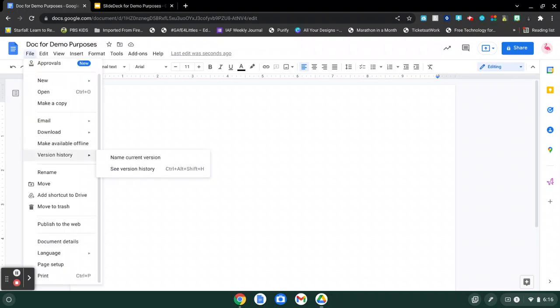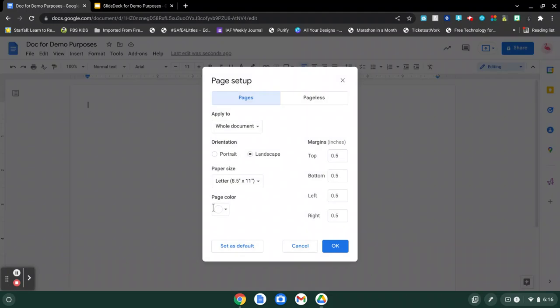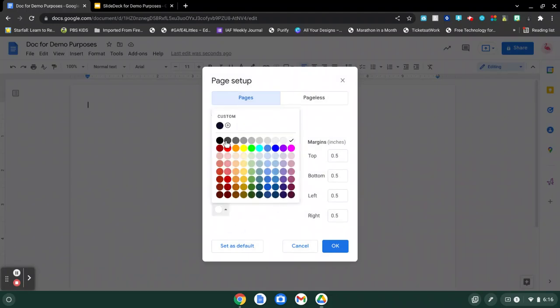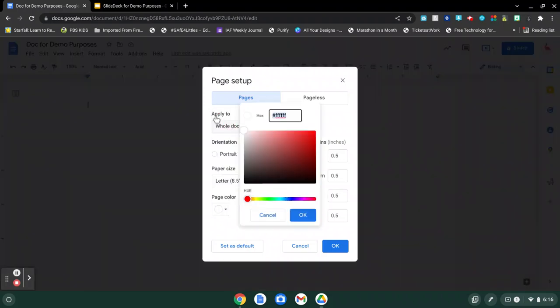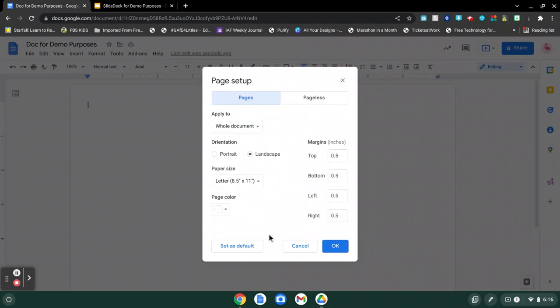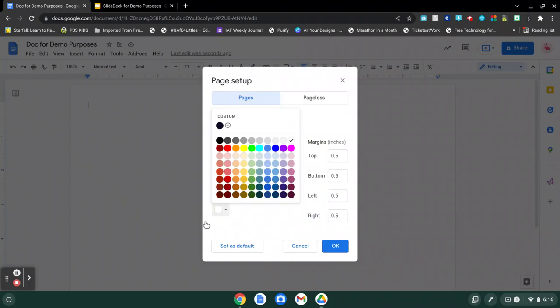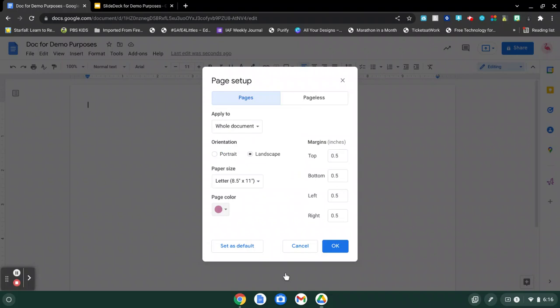If you want to do the color, come down here to page setup. You're going to do the same way. You've got options down here for page color. You can see they give you some pre-selected options, or you can come up here and play around with the custom color settings. I personally don't do that usually because that's just a little more extra than I prefer to be. So I'm going to choose a color here.